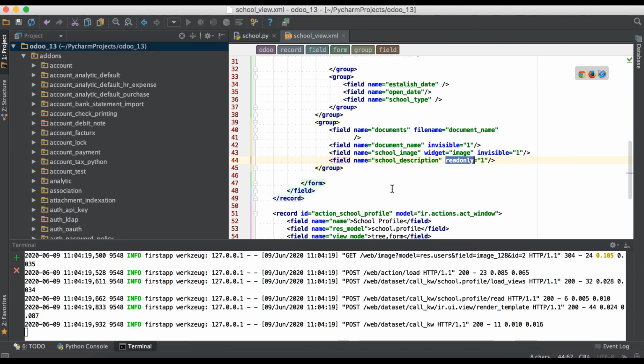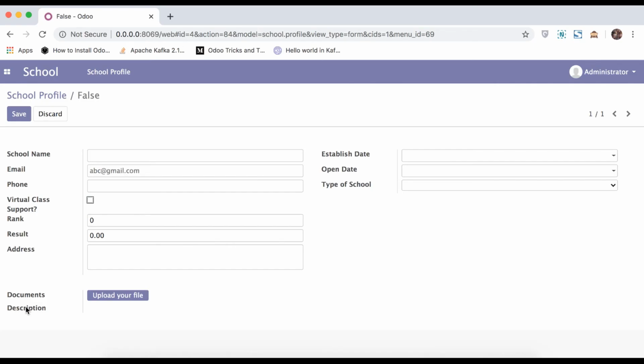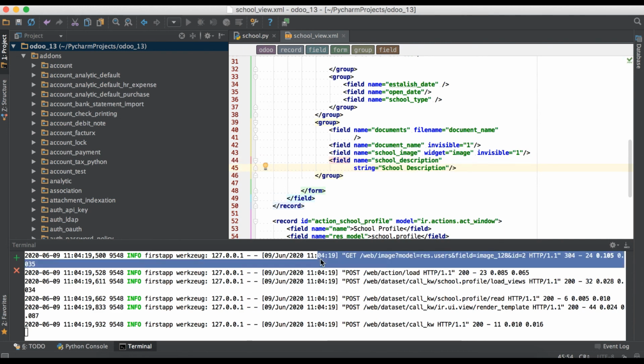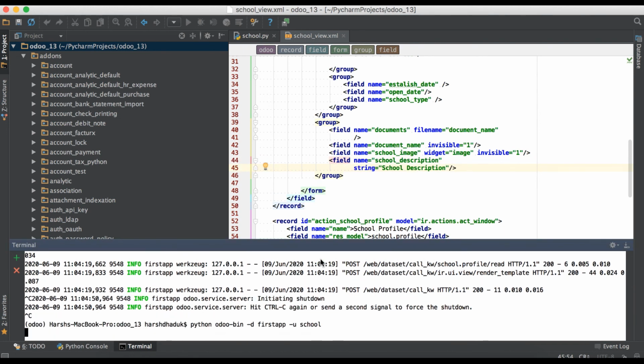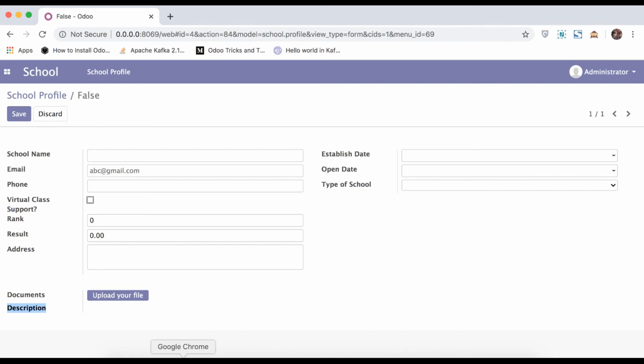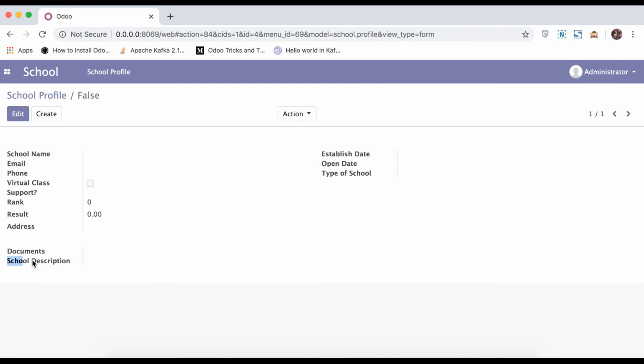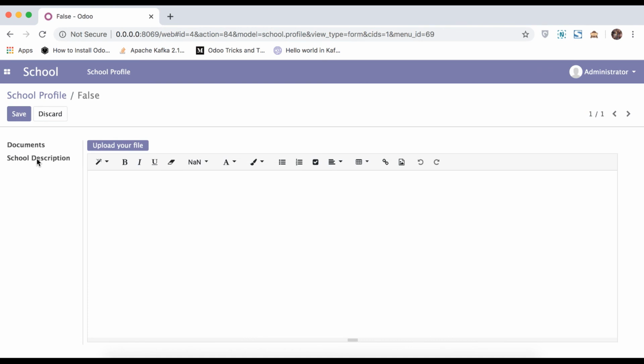If you want to change or override this label name, it is also possible using string. School description. After that, restart the service and upgrade the module. Go to the browser and refresh the page. You can see here school description, that field name is overridden.